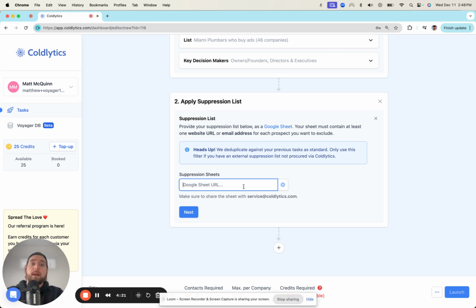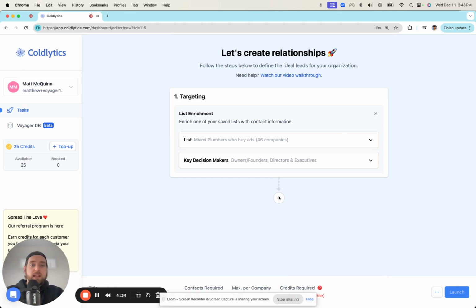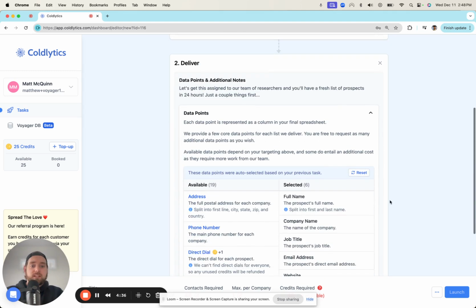And if we pick up on that matching data point, specifically website URL or email address, we will go and make sure that that doesn't get put on your list. So you're only getting net new, fresh data. Let's jump back and we're going to deliver this out.